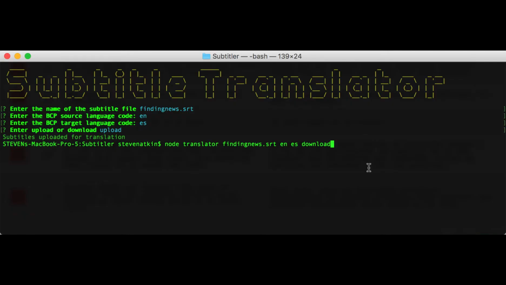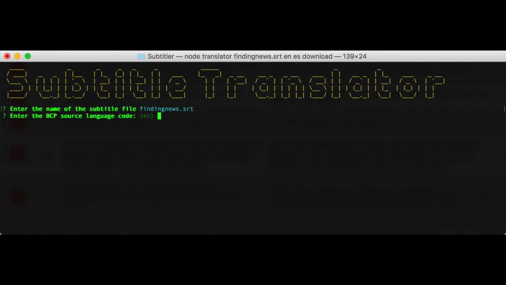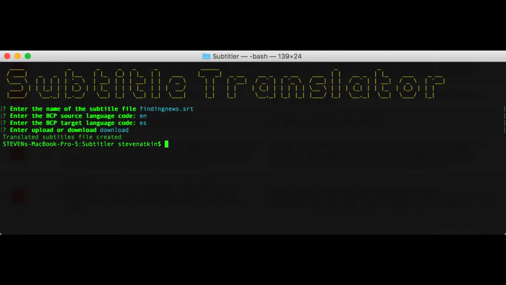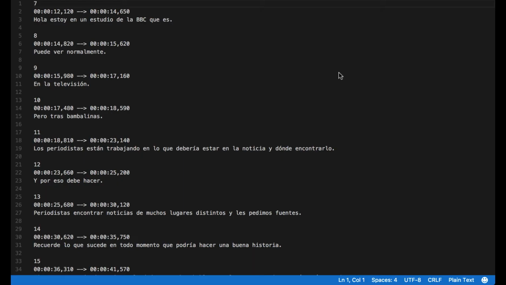Now let's return to the command line, and we're going to run the utility again, except this time we'll keep all the options the same except for the last one. We'll specify download. And once again, it'll just ask us to confirm. And there you have it. We've downloaded the file. So let's go take a look at its contents.